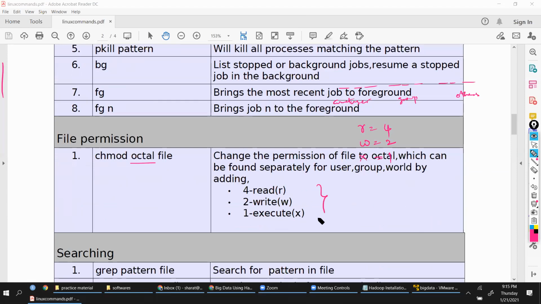And using these numeric values, for read it is 4, for write it is 2, for execute it is 1. We use this command chmod, and then we give these numbers and give the file name. So this command would change the permissions. Right? Let me show you that.